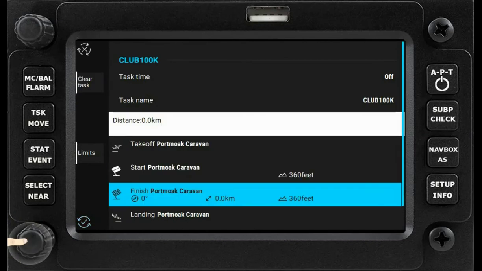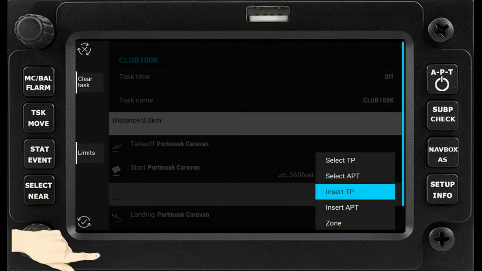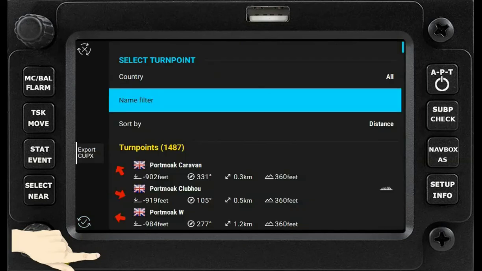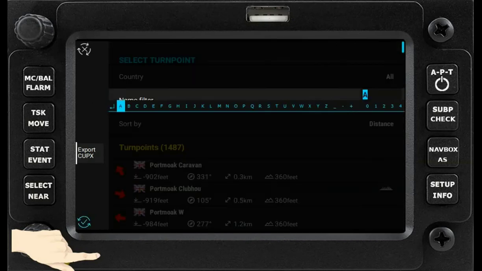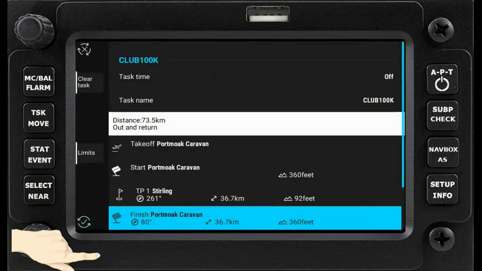You'll then see the next item is finish, but we don't want to finish at this point. We want to insert a turn point. If you select the next item on the list and then press the button, it gives you the option to insert a turn point, so we'll do that. You can filter by distance or by name, so we'll hit the name filter. We're going to Stirling first, which is STI. So we select that, and it's inserted that turn point.